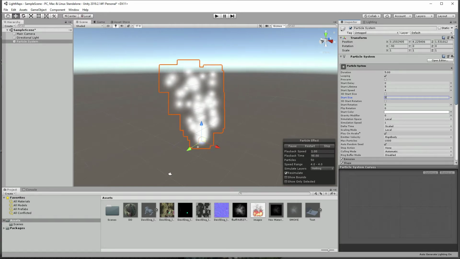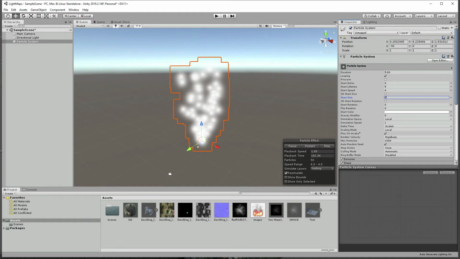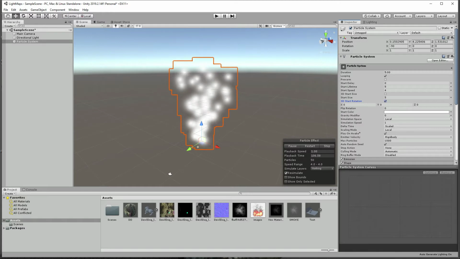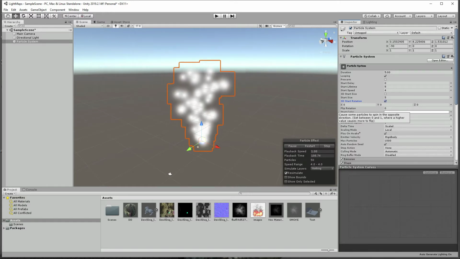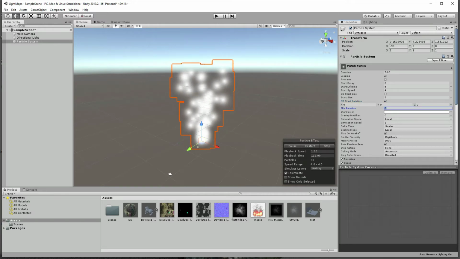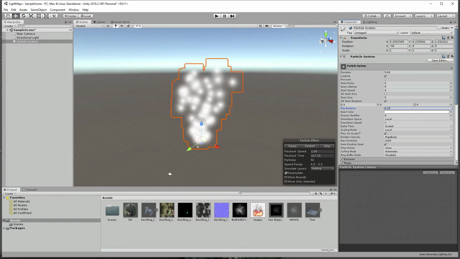Now, in order to go forward with this, I'd like to add a little start rotation into it. I'm going to flip the rotation slightly. Let's set that to like a 0.25. You'll see that it's starting to slightly rotate these things a little bit.